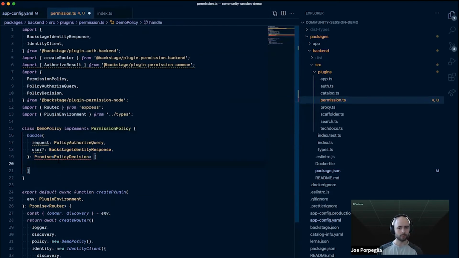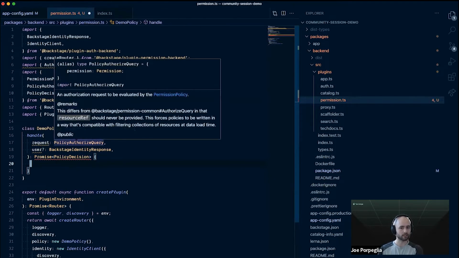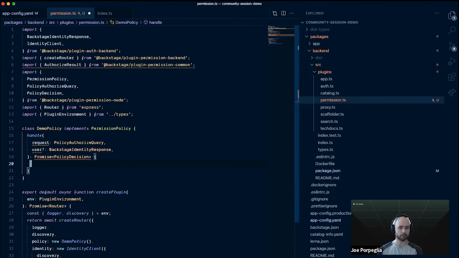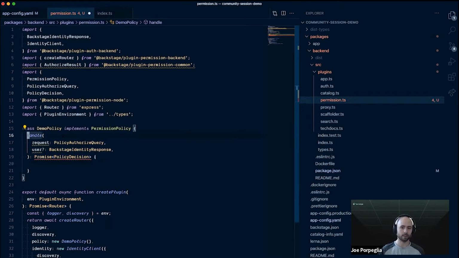As you can see, for this handle function, we take a request, which is a policy authorized query. This contains that permission and some information about what the user is trying to do. And it also takes a user object, which is a Backstage identity response, and that has the user's auth token and their claims. This also needs to be an async function.